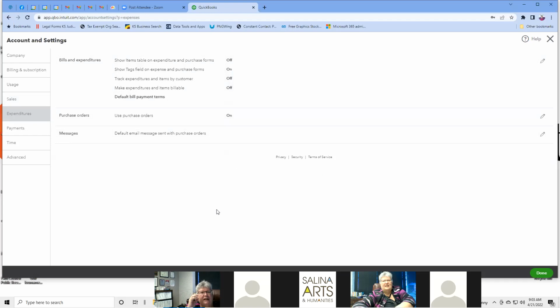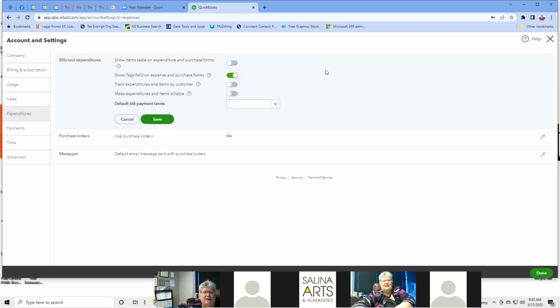Okay, and here's where you'll set up stuff related to your different expenditures. So you can choose to show the item table on expenditure and purchase forms, show tags, and track expenditures by each particular customer. And again, these are easy enough to turn off and on by just clicking anywhere in the box and being able to set up these particular things, turning them on or off.